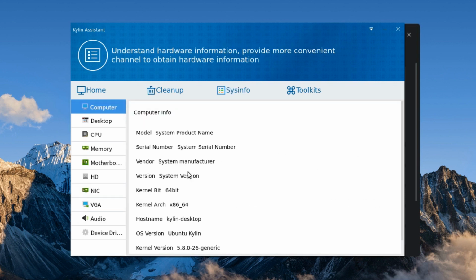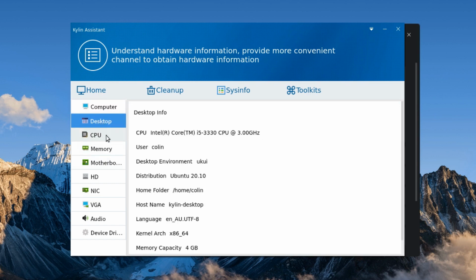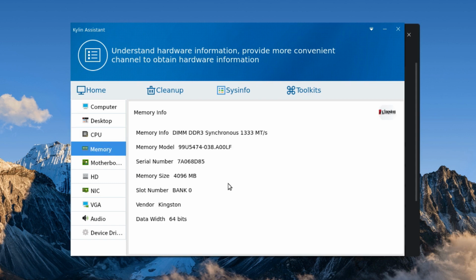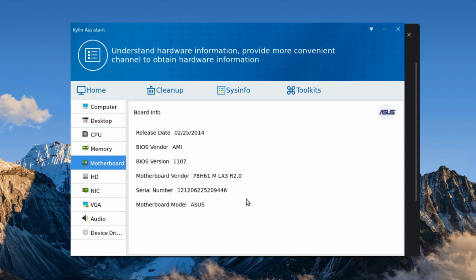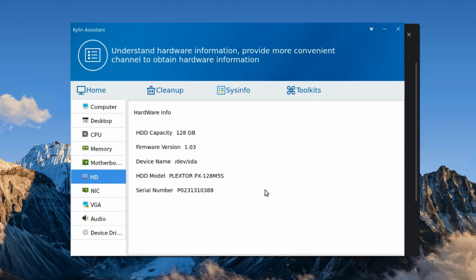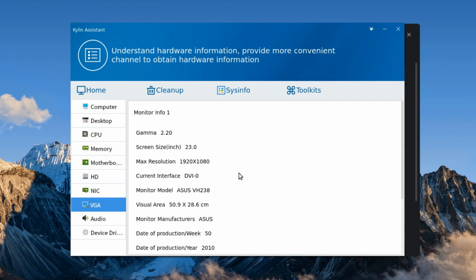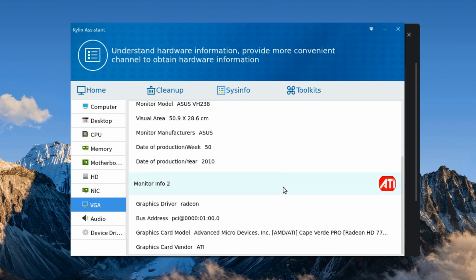Looks like we cannot full screen that. Desktop, CPU, memory, motherboard. It's got some really good information there. Hard disk drive, capacity. Nothing. Oh, what's that one? NIC info. Fair enough. Monitor, graphics driver, Radeon, Cape Verde Pro, Radeon HD.